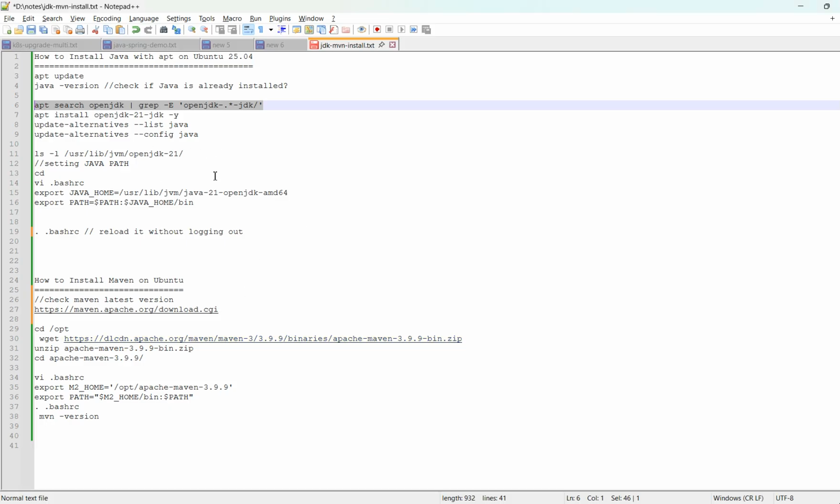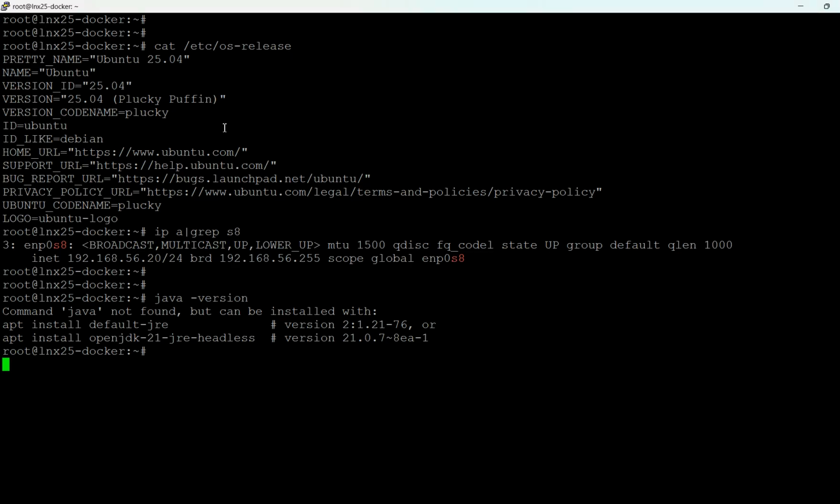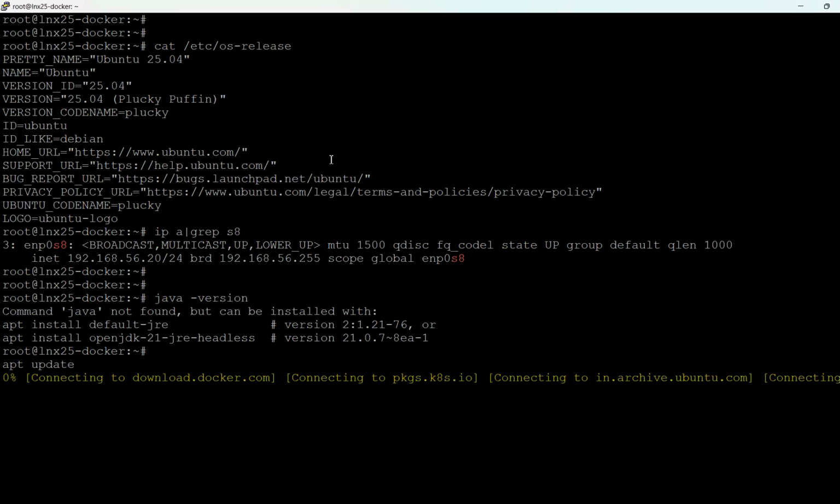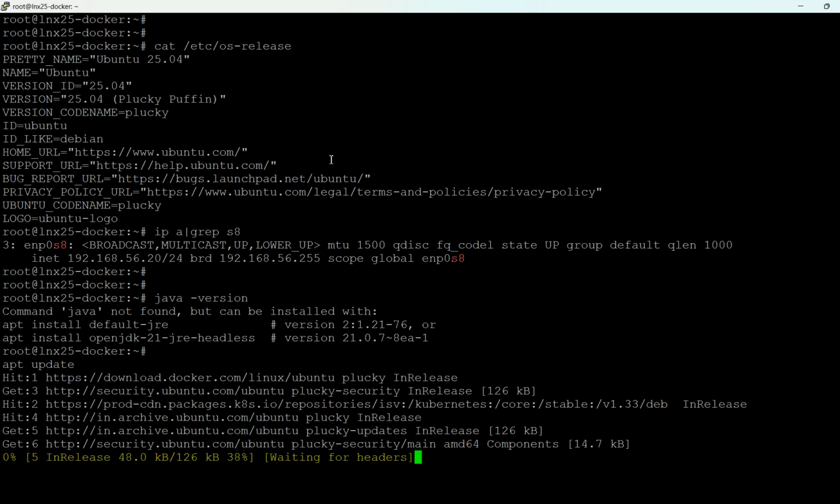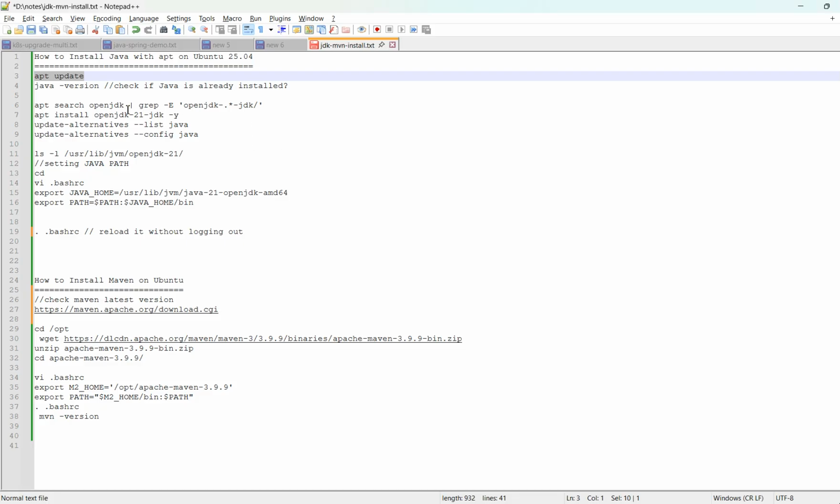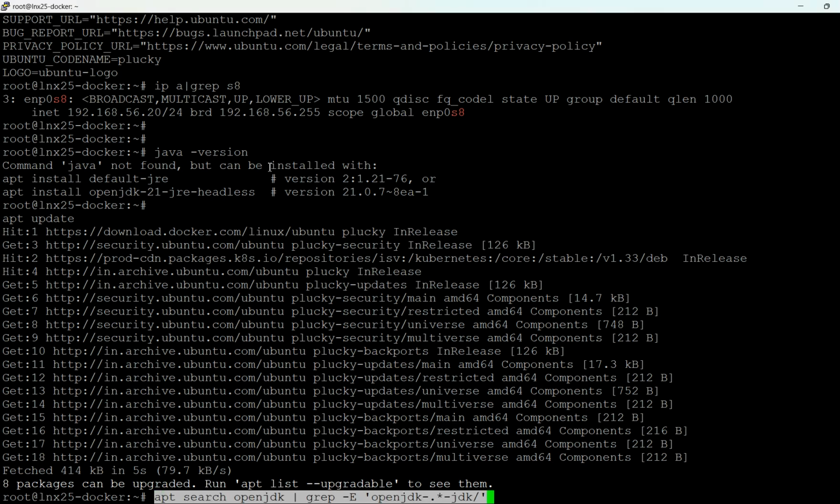So here is the documentation page. First we need to update the OS packages. In Ubuntu we can update the OS packages using apt update. Now it's updating the operating system packages. Once the update is completed, we can search for the latest JDK available in the Ubuntu repo using the command apt search. Now it is completed.